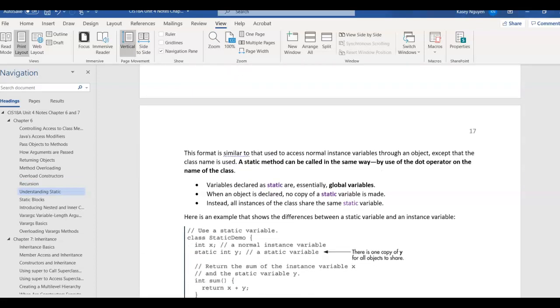So for the format, a static method can be called the same way using the dot operator with the name of the class. When you declare the variable, you need to include static, essentially global variables. When your object is declared, no copy of the static is made. It doesn't make a copy. Instead, the instances of the class share the same static variable. So it's using that same static variable instead of making a copy.